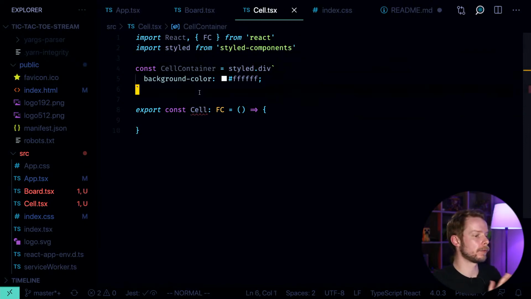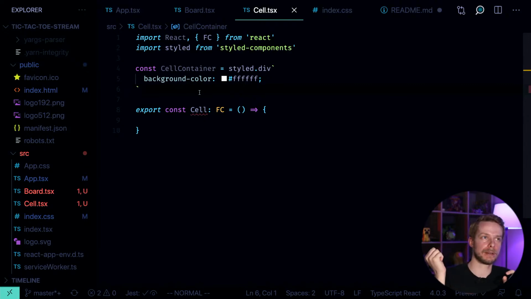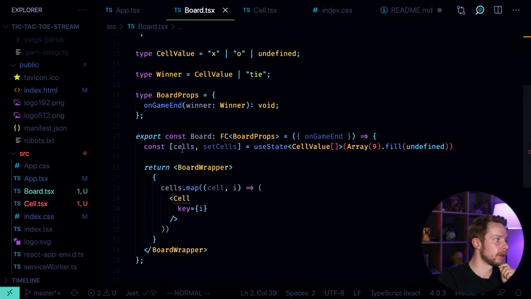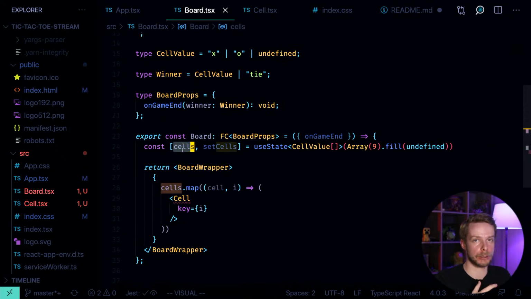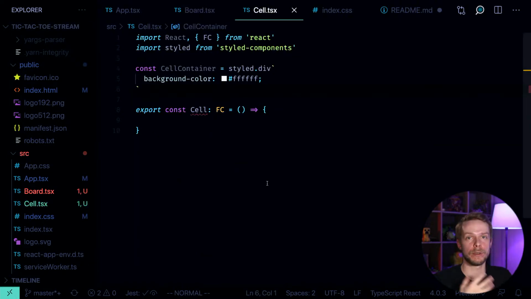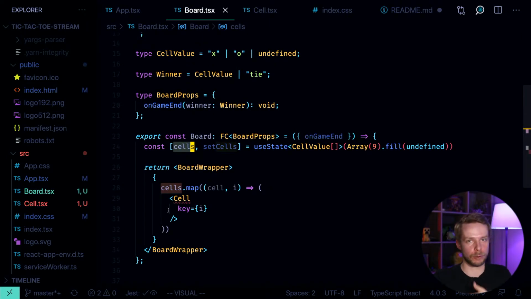And now we need to define the props for the cells. Each cell has a value, either undefined if it's empty, or X or O. It also has the toggle callback. When you click on it, it needs to call it and let the board know that the value in one of the cells have changed. And also it needs to know its index. So when you toggle it, it tells the board the index of the toggled cell.